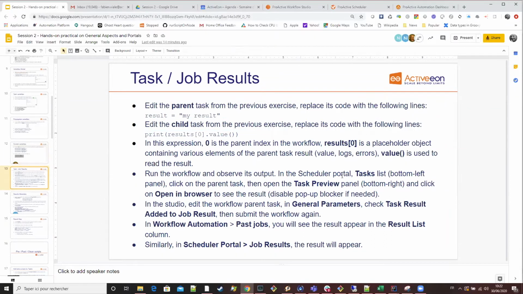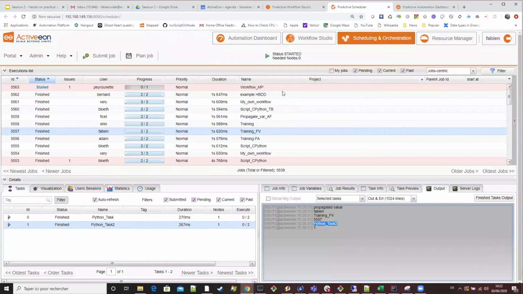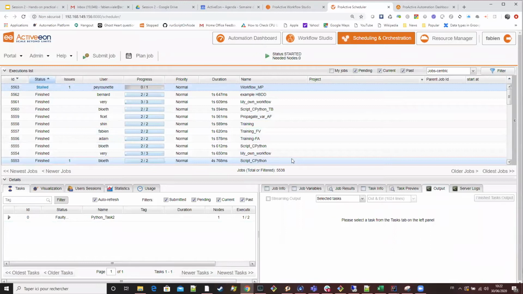All right, so next section, is it okay for everyone regarding the system variables? All right.